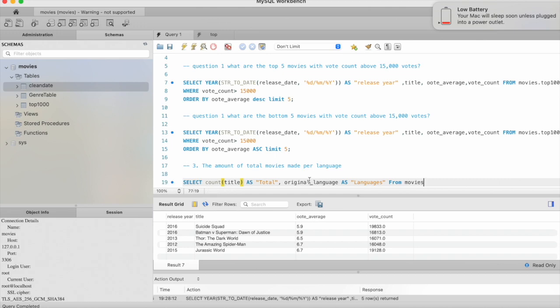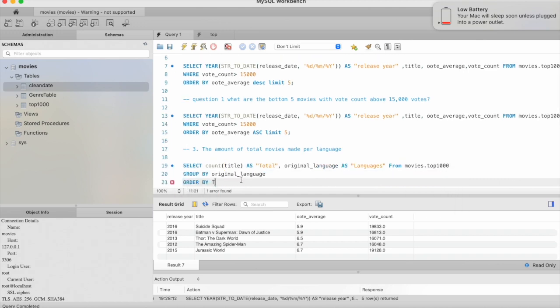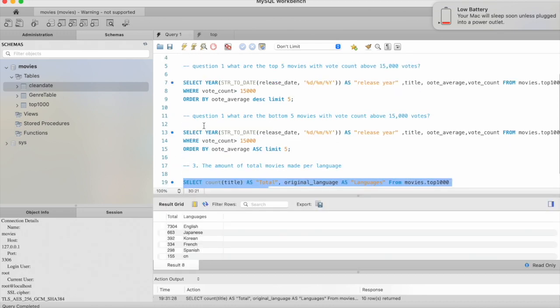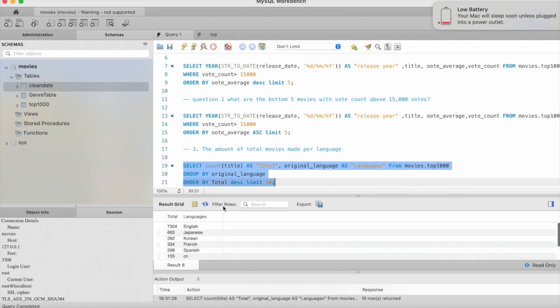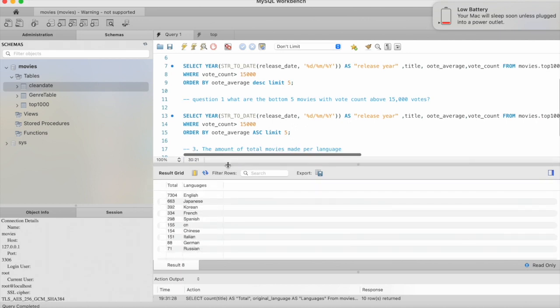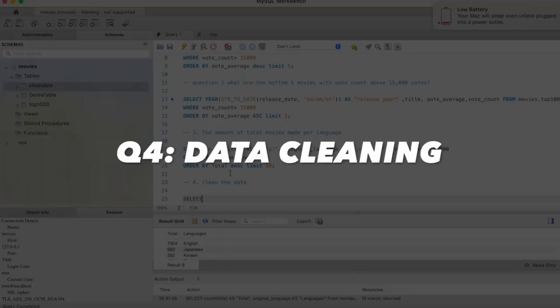And we'll take the original language, meaning the languages the movies were originally made in. We call it languages, and we're going to select everything, group by language, and order by the number of votes. We can see English is the best language, then we have Japanese and Korean. And now let's do the fourth part.